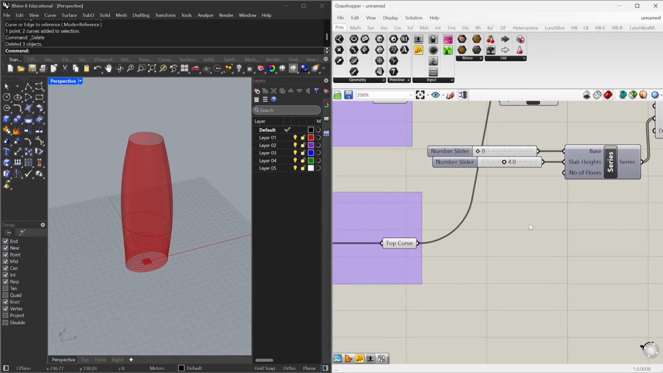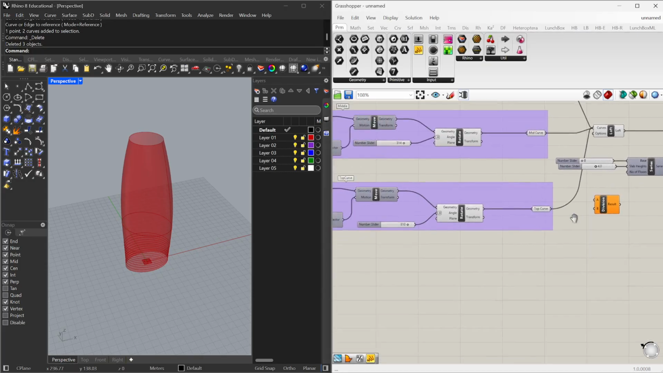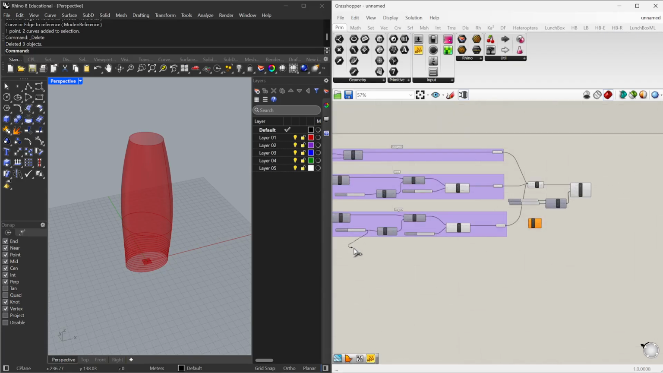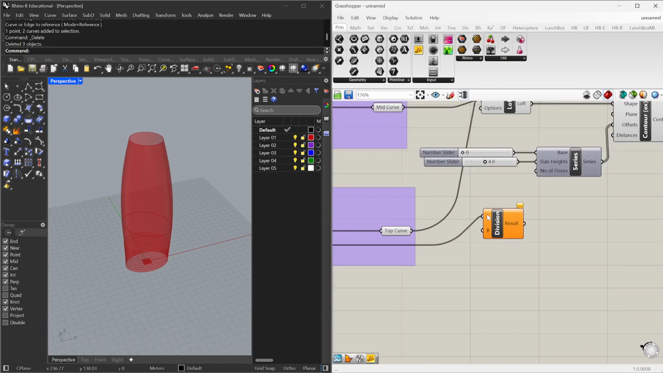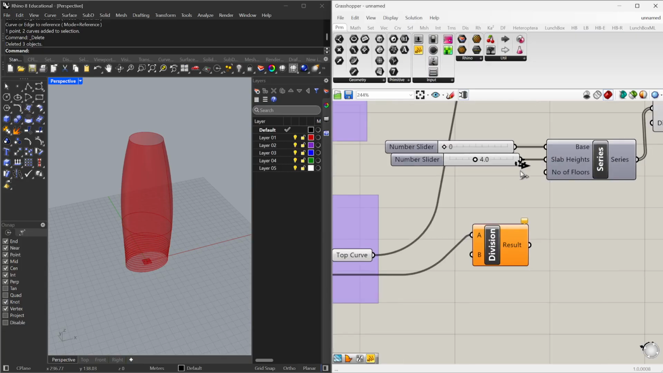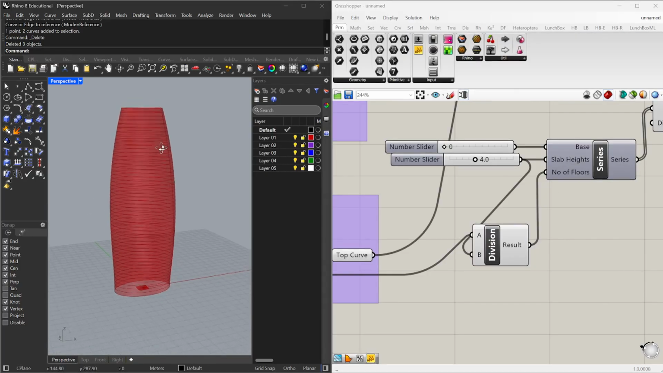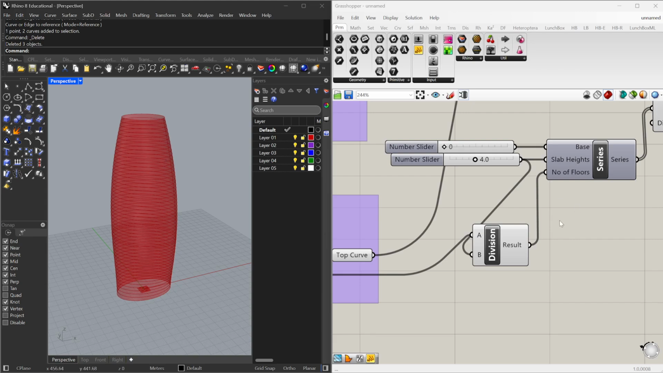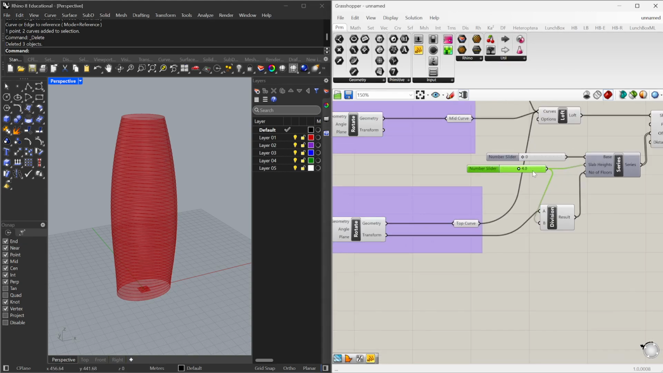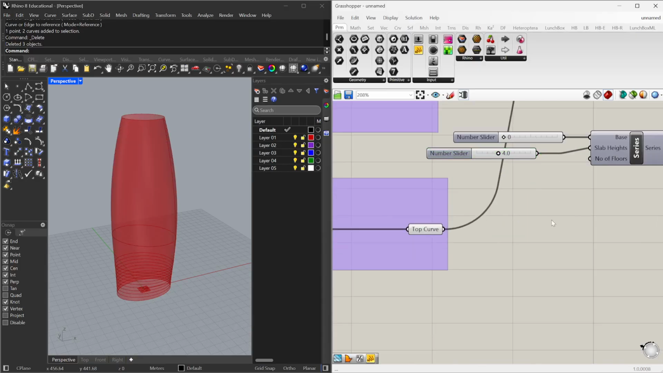I can use a division if I wanted to do that, and I can take the height of the building and put that into the first part of the division, and then I can take the slab height and put that into the second part of the division, and then that will give me my number of floors. And I can then input that into the number of floors. Or if I'm pretty confident with it, I can just put any number in there. I can say 50, and I can use a number slider for the number of floors as well. And I can input that into there.